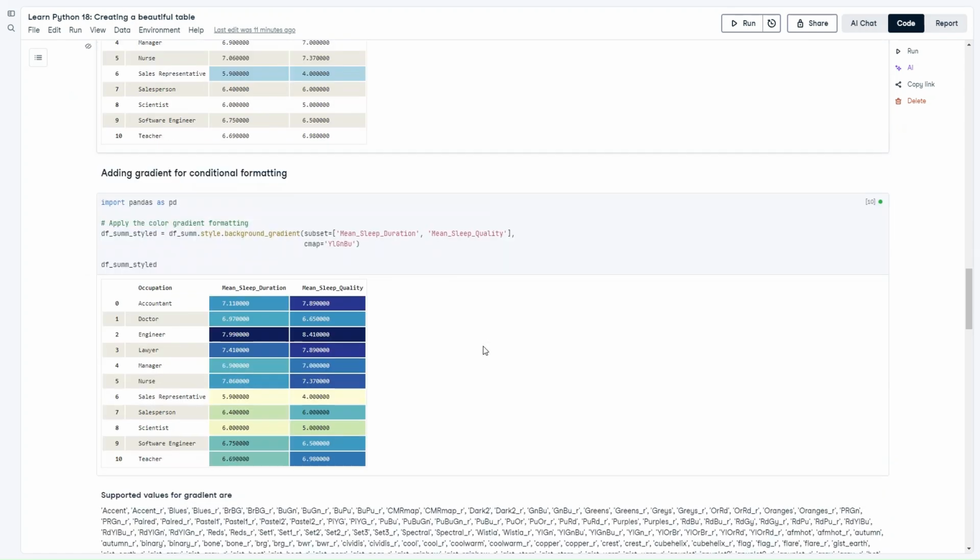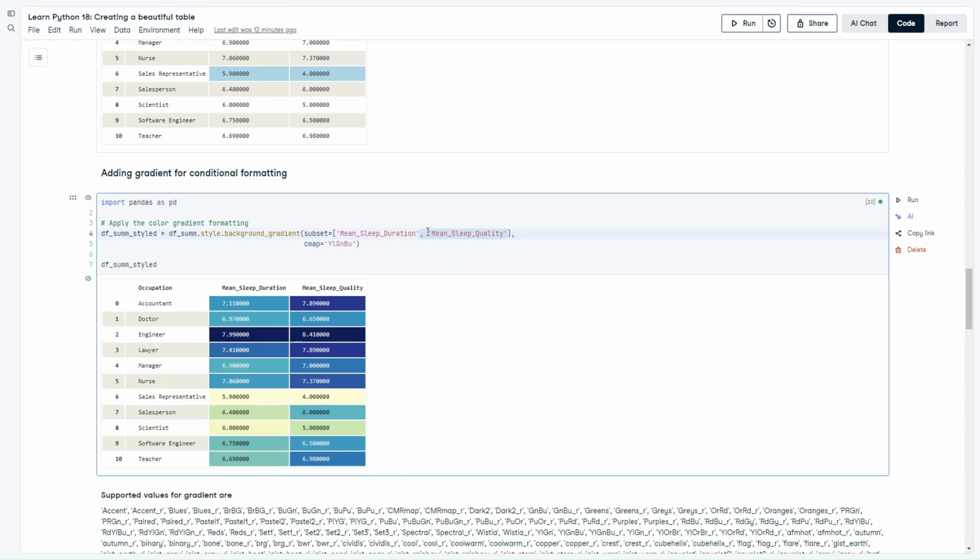To do that, you can use df summarize dot style dot background gradient, and here you can specify which column you want to apply the gradient to and what the gradient is. So it's yellow, green, blue. The blue has the highest value and the yellow has the lowest value. This is how it is applied here. If you just want to do it for one column, that can also be done. I'll comment this part, close the bracket here, and add a comma here.